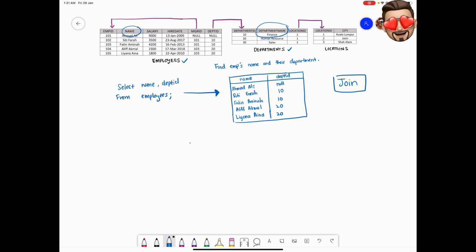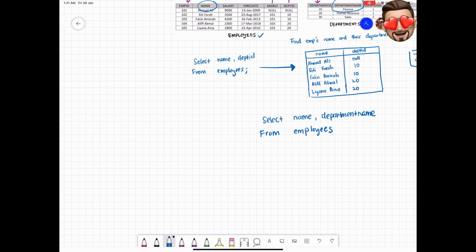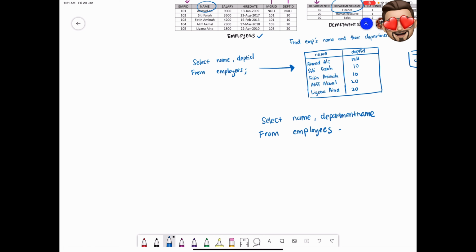So now let's take a look at what we want to select first. We want to select the name and also the department name. Name is coming from which table? Name is coming from the employees table. Then how about department name? Coming from the departments table. So now the basic for join operation, if we execute this one, then we will get an error message. Why? Because department name is not coming from employees.